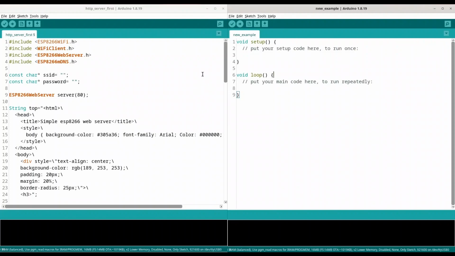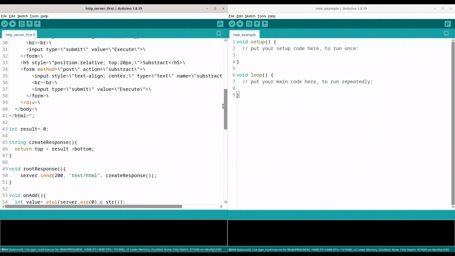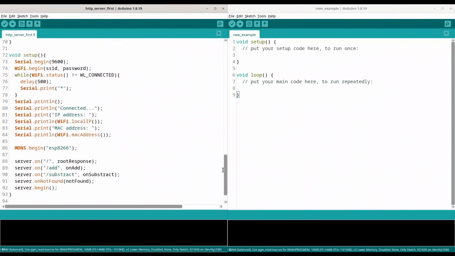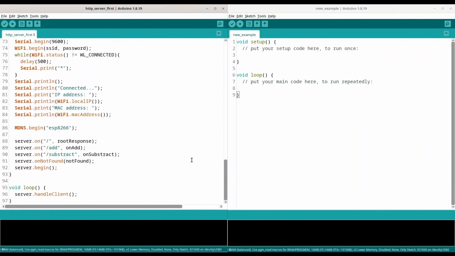So on the left you can see code from our previous episode. What we did in here, we created one small web server where content is served from our ESP8266 microcontroller. It's strongly recommended for you to watch that episode because today we are going to create exactly the same server but in a completely different way.